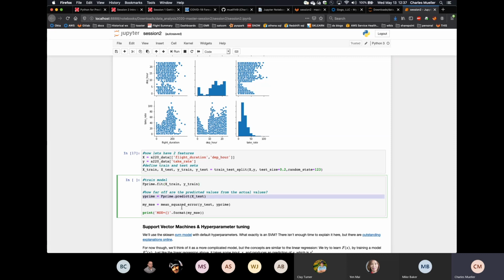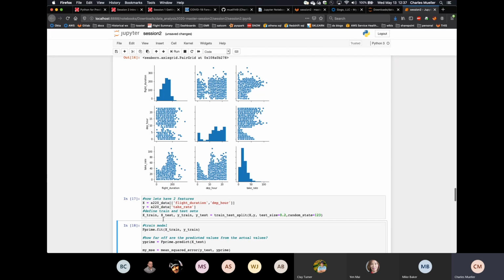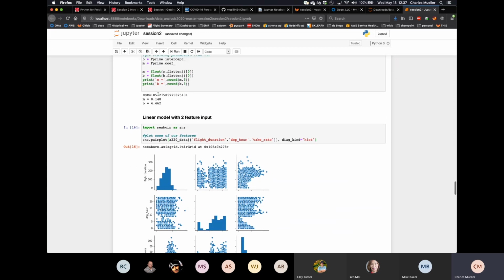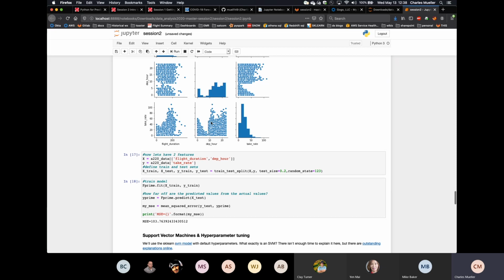Then we're going to predict our test set, and calculate the mean squared error. The key question to ask here is how far off are the predicted values from the actual values? That's judged by our mean squared error. As you can see right here, our MSE is 103.8. And if we compare that to up here, 105, so we've beat it a little bit. So there is some information buried in departure hour that the model can use to better predict take rate.